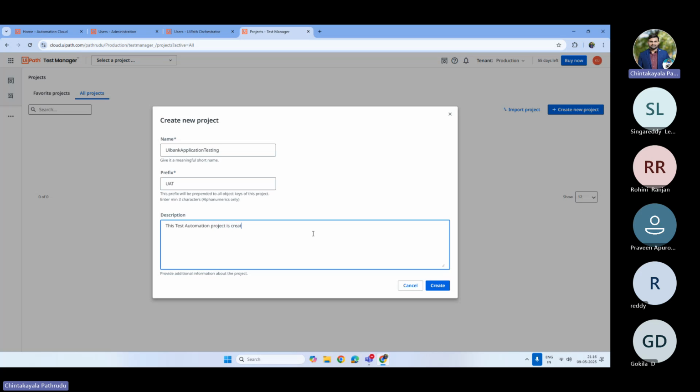I'll write the description: this test automation project is created for testing the UI bank web application at cross browser, along with functionalities based on requirements.